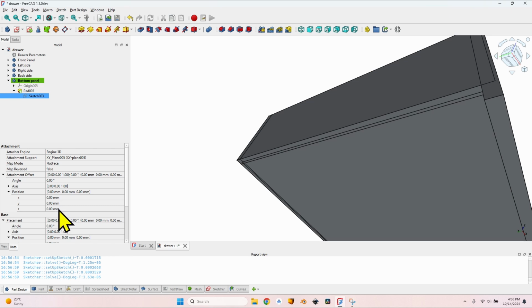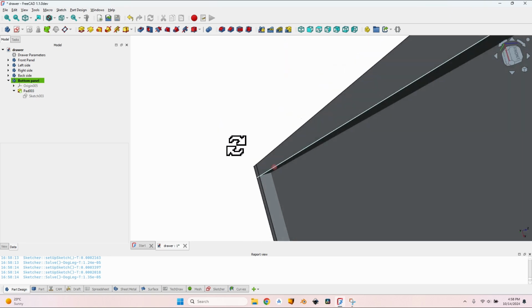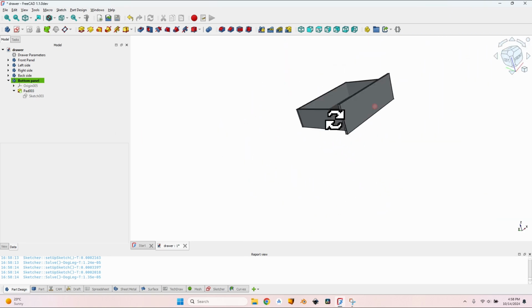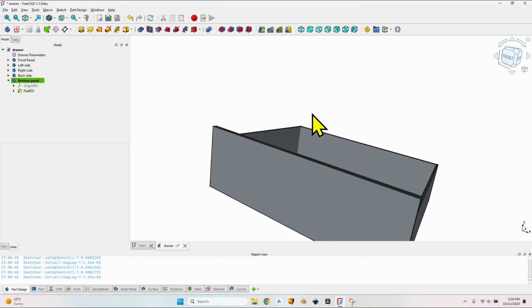So let's go and modify the Z attachment. Press equal again varset bottom offset. And now, as you can see, the bottom moves the 12 millimeters that are set in my document, and we have already a good looking drawer. Now we need to make the dovetails and the intersections so everything gets cut out. After that, we will have a fully functional, fully parametric, fully customizable drawer.